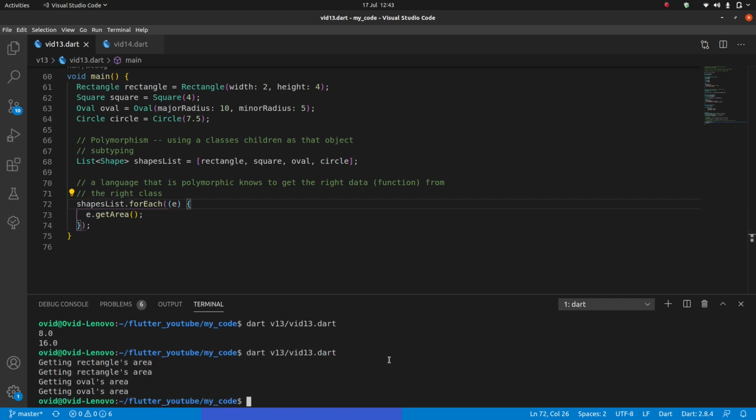But because it is polymorphic, I can run this, and we can see for my rectangle, I'm getting the rectangle's area. The square is still accessing that rectangle's area because we didn't override the getArea. The oval, of course, is getting its own area, and the circle is doing the same thing. So again, because Dart is OOP, because it's object-oriented programming, and because we have access to polymorphism, we can use a single call to getArea for all the different shapes.